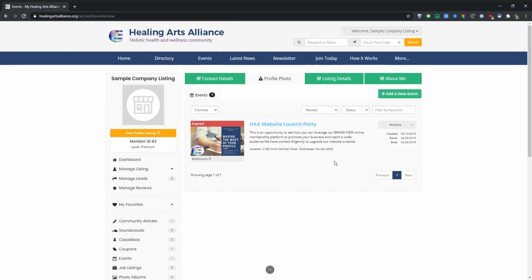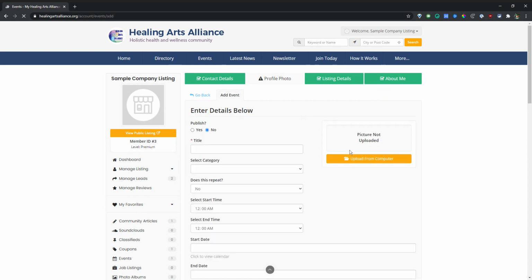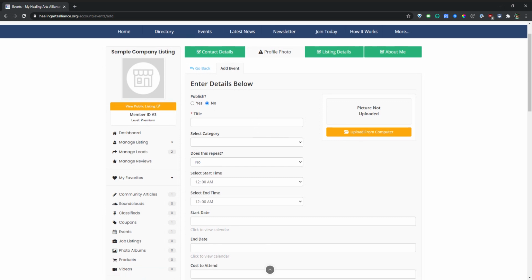But we're going to add a new event, so we're going to click up here in the top right, Add a New Event. And you'll see this page looks very similar to posting a community article. You can leave the event unpublished if you're still working on it as a draft. Maybe you're not finished. You want to come back and do some editing, so you can basically turn it on and off with these options. Here on the right, you can add a photo, which I highly recommend. It makes your event stand out and look unique on the event list.